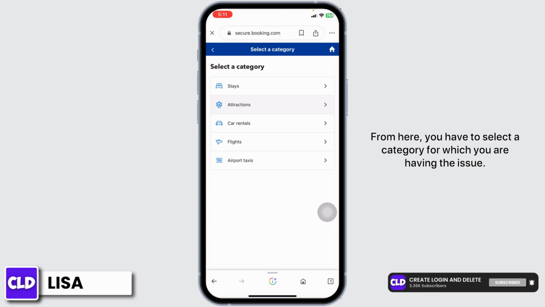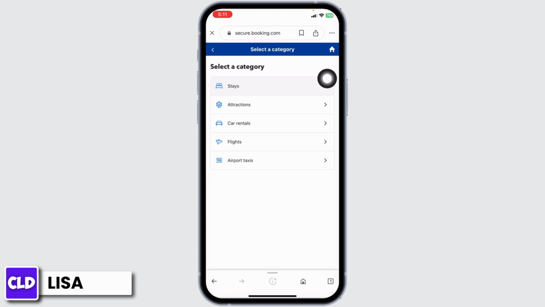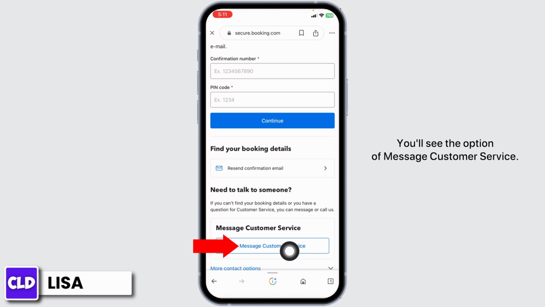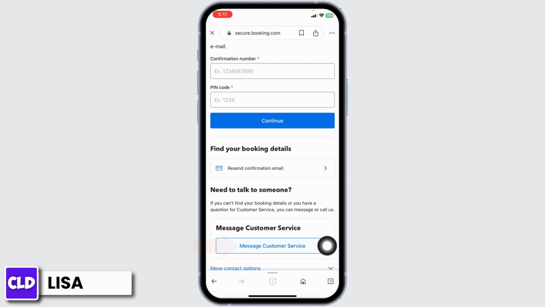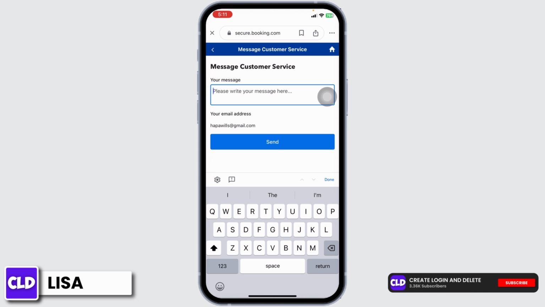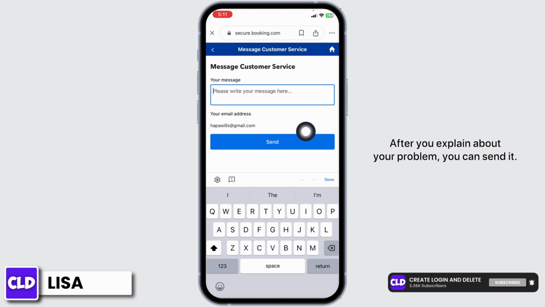From here, you have to select a category for which you are having the issue. Here, I'm going to select stays. After you select it, scroll all the way down. You will see the option of Message Customer Service. Click on this option. Now here you can describe your issue. After you explain your problem, you can send it.